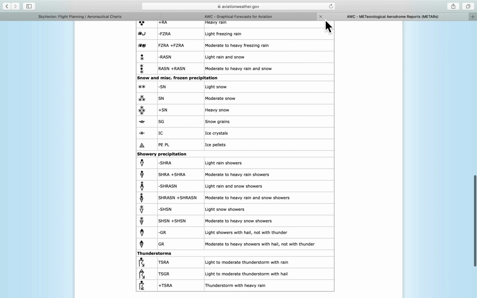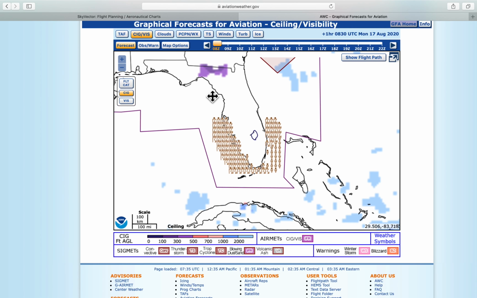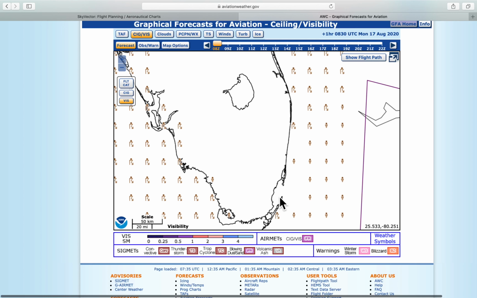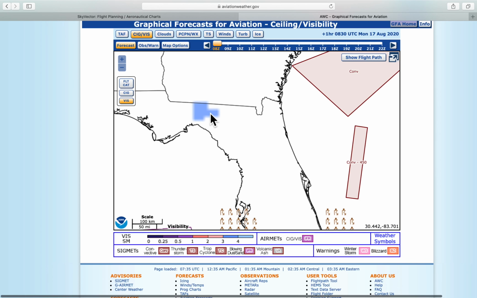So after looking at this, the ceilings and visibility look good because it's white. I'll show you an area of bad visibility and ceiling. Like here you can see visibility is not good and ceiling is not good. In this area, visibilities are more than 5 statute miles. If the visibility is less than 5, then it would be represented by this color. Let me just give you an example. Like in this region, the ceilings are between 3 to 4.